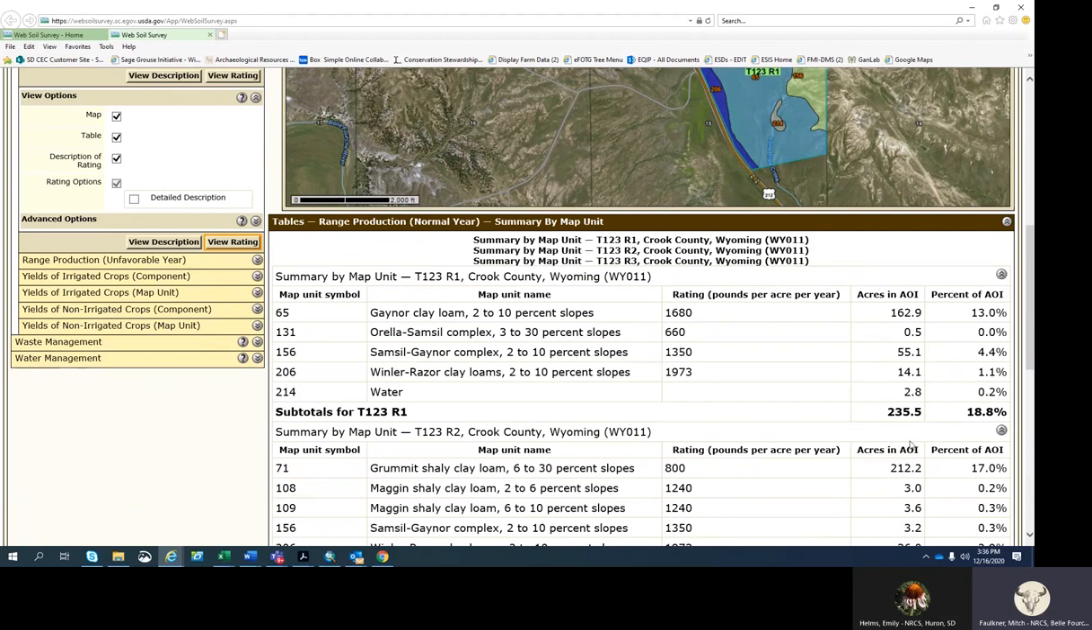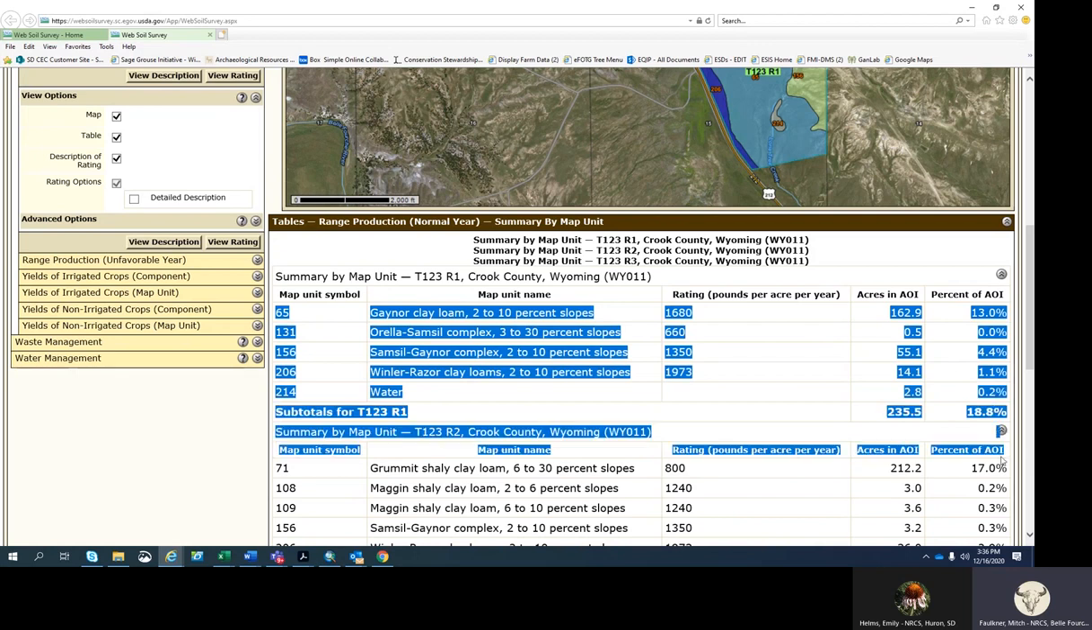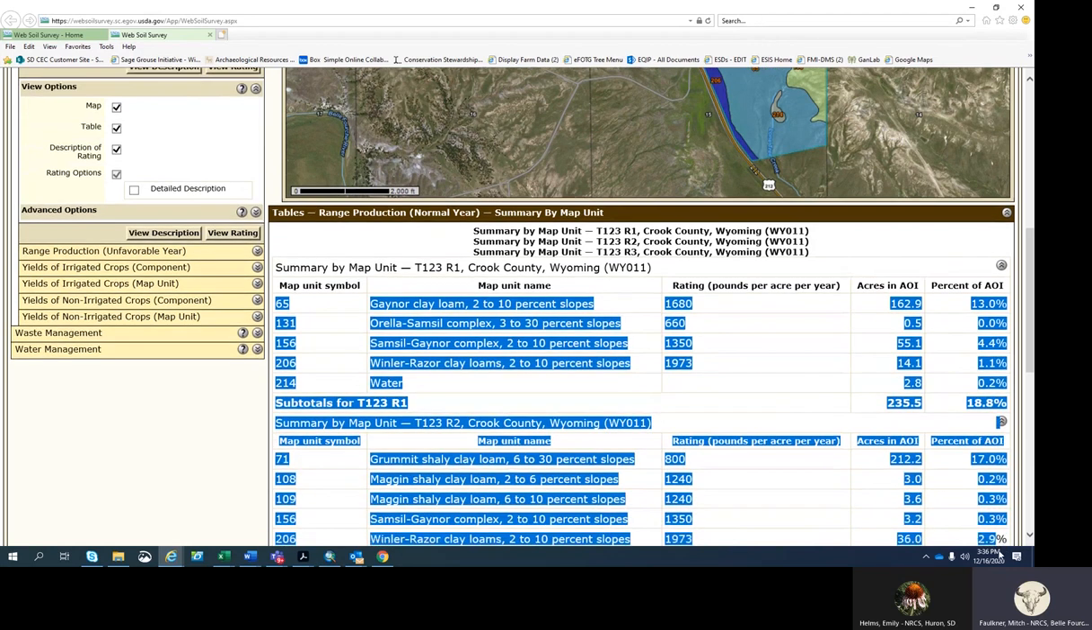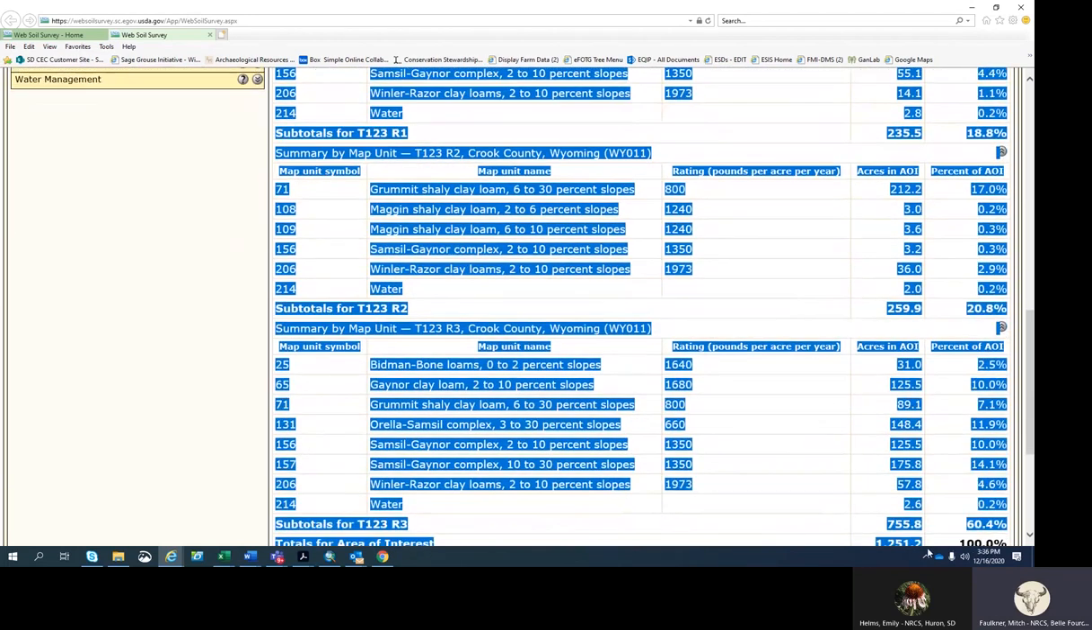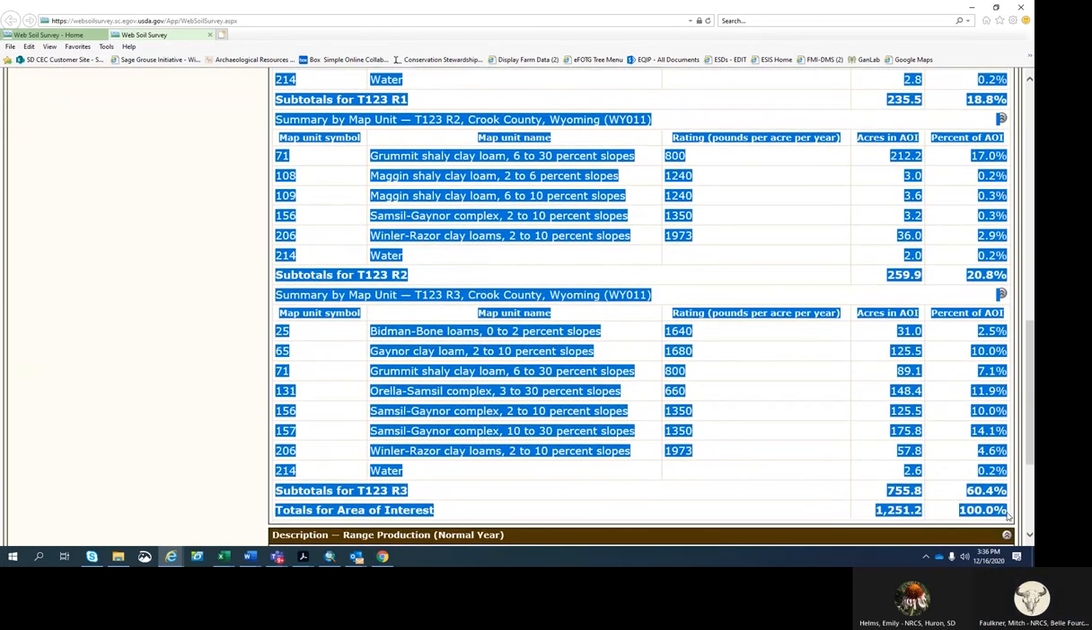And we're going to do this process just like we did for the forage suitability group information that we brought in. And I'm going to start with that first map unit symbol. And I'm going to highlight all this data in the table till I get clear down to that 100% when I find it. There it is. So I'm going to right click and I'm going to copy.